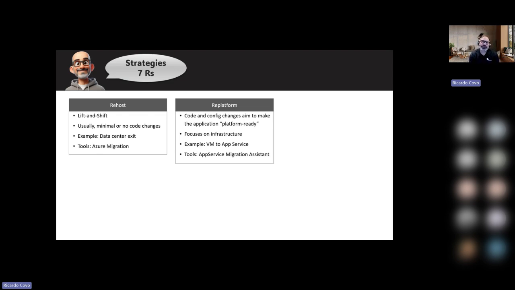An example here is that if your application is writing into a file share, how would that work if it moves to the cloud under App Service? App Service doesn't necessarily have a persistent file share. So what are we going to do with that? Code and config changes are mostly the changes that you're going to be doing to your application when you replatform.